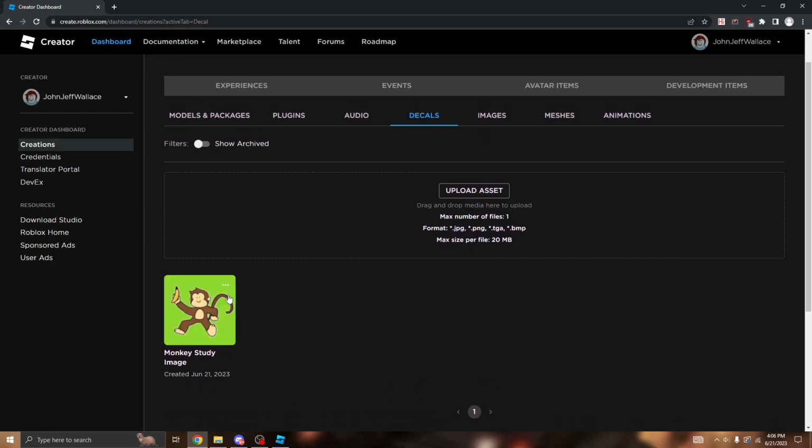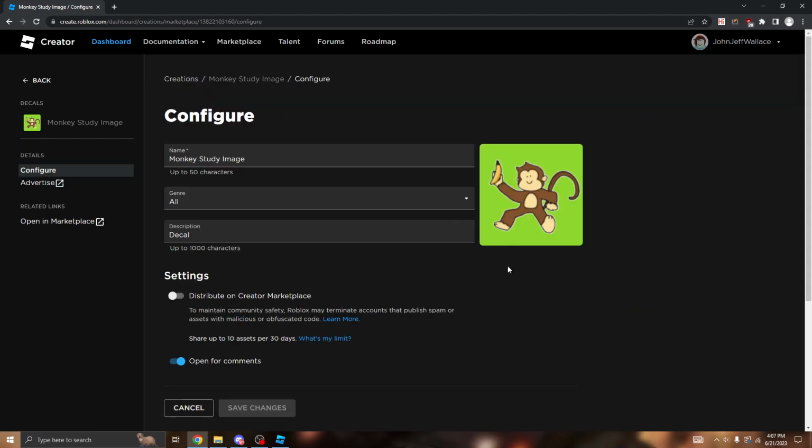And right here, it might take a little bit for it to load up here, but it's because Roblox is going to be verifying to make sure your image is safe for the platform. But once it's uploaded, you can click on it. It'll show your image here and all the stuff for it.